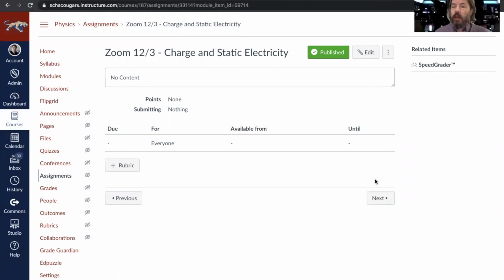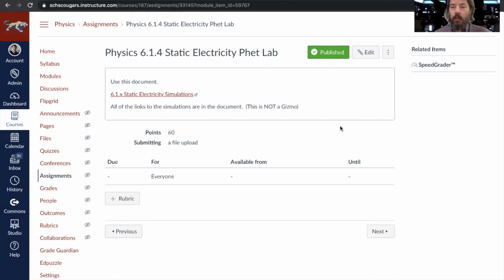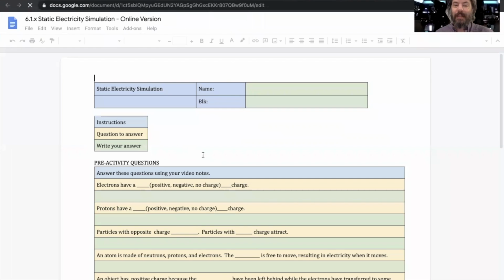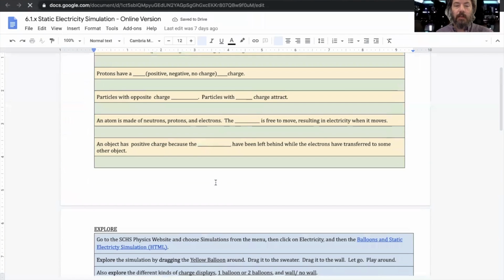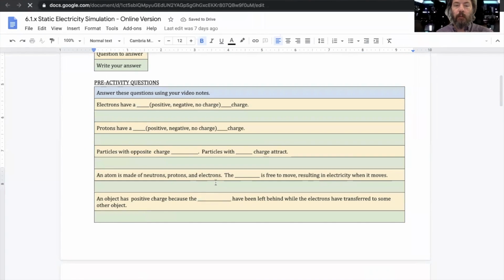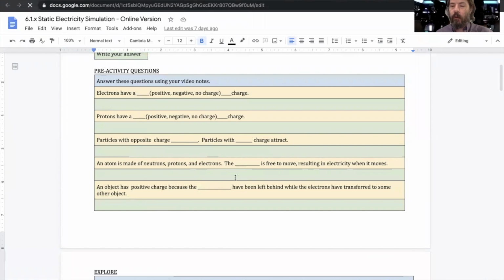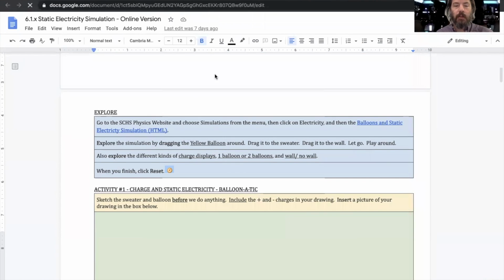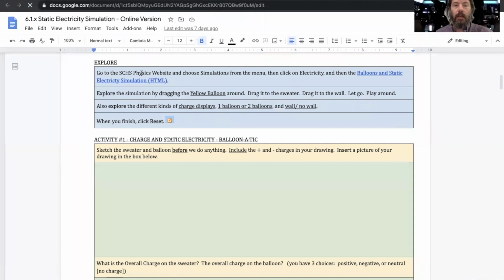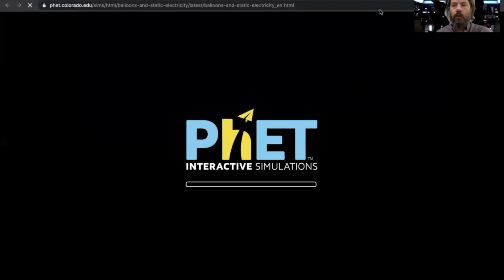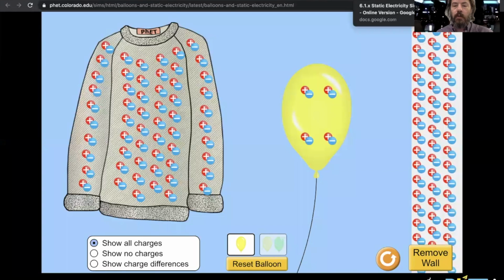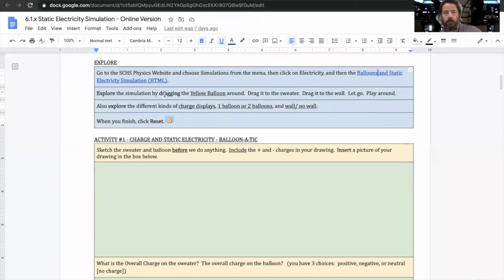In this Zoom, we'll talk specifically about charge, Coulomb's law, and static electricity. And you will get to mess with the PhET lab. This is not a gizmo, so this is our own little PhET lab. So the first thing is just a review of our notes on the atom. So you need to make sure you answer those questions. And then just follow the instructions. So you're going to go to this website and you're going to use this to answer the questions.